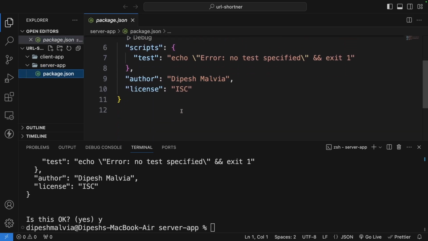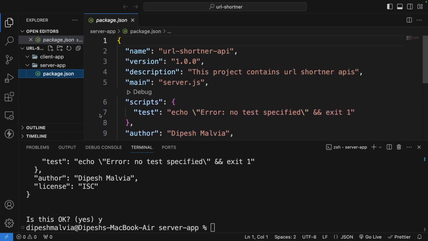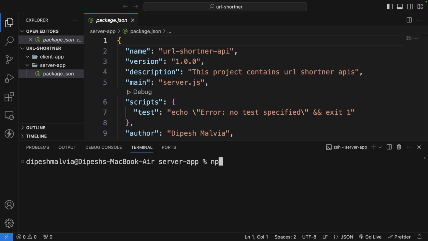All right, so this is how our package.json file looks. Now the next thing we need to do is install the dependencies which we'll need for our project. So I will just clear it, and then for the dependencies I will run npm install express. Then we will also use the dotenv package. Then we will have Mongoose, and we are going to use nanoid.